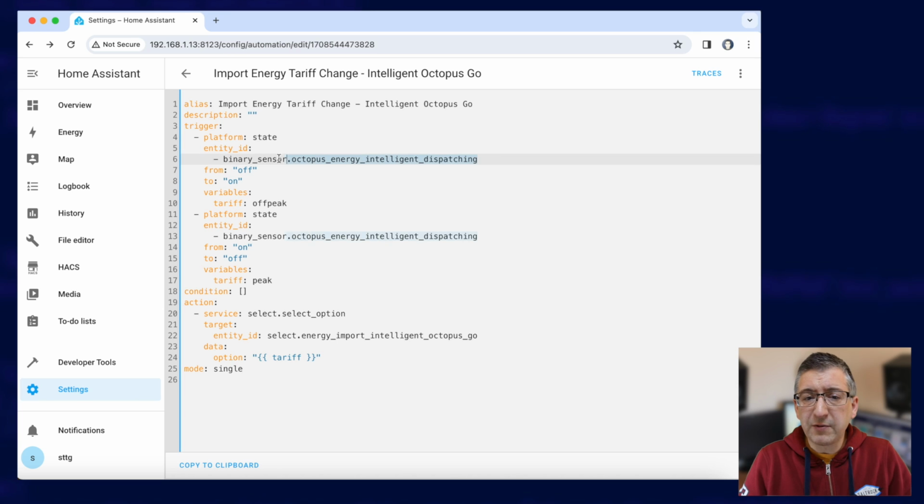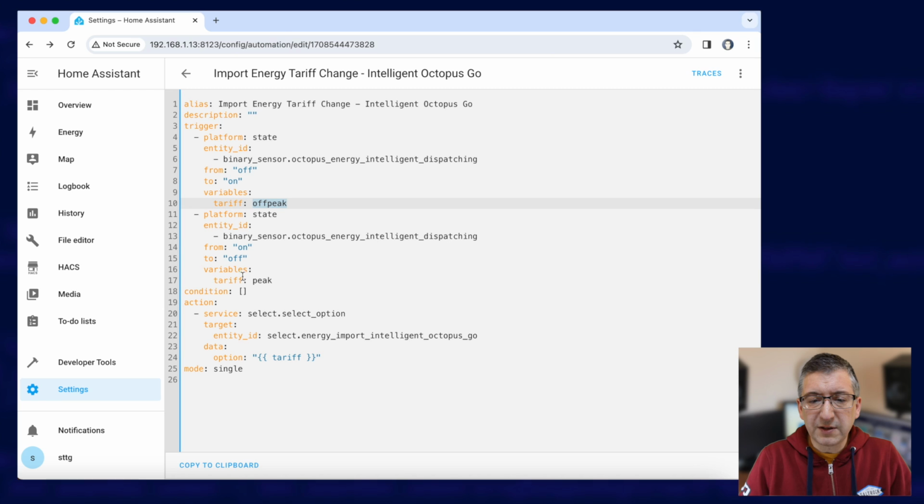Okay, so to go over the little bits in here, we have a trigger which is based on that binary sensor that you just looked up, changing from off to on. So make sure that this name here matches the one that you just saw previously, and the same here as well. So this one sets the variable to off peak and this one sets the variable to peak, and then this bit here is your utility meter, which you're changing to whichever tariff is appropriate at that moment in time. So just save it and back out and you're done.